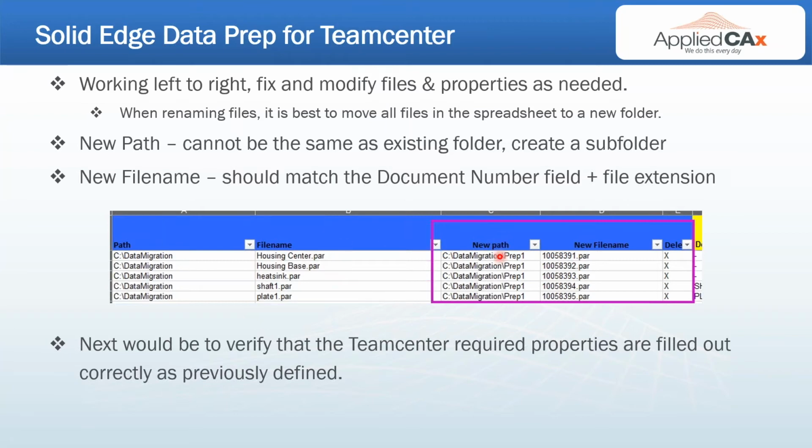And so what we do is we create a new path because we can't rename and copy the data in the existing path. So here I've created a new path and I've just put a folder called prep1. This folder doesn't exist. It'll create it when it needs to. And then I've given it all my new part numbers.